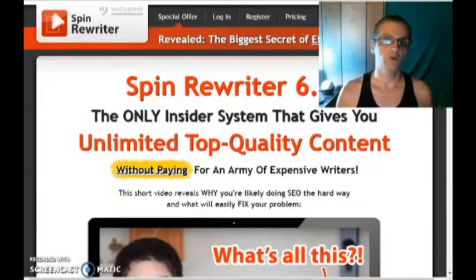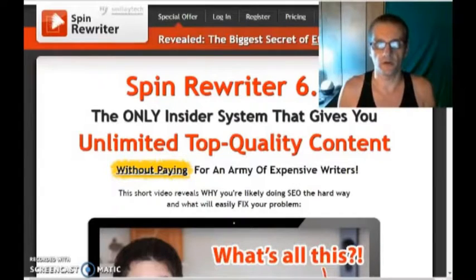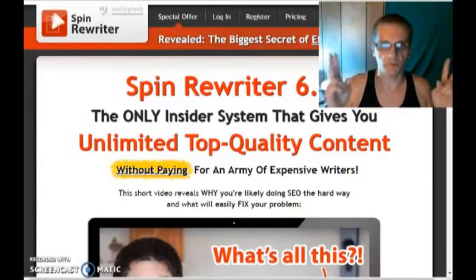Not only that, but I also want to give you a demo of how this software works and actually put my money where my mouth is. Now, first of all, what is Spin Rewriter? Well, Spin Rewriter is an article spinning software, but it's unlike any other article spinner that you've seen before. Now, in case you don't know, an article spinner is a piece of software where you put an article into the software and it will actually spin the content. It will actually create and generate unique versions of that article for you.